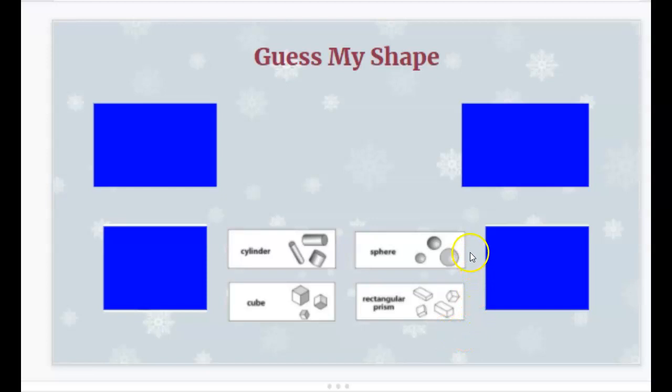Now a sphere looks very different. Okay, a sphere has no flat faces at all and 0 vertices. It is curved or round all the way around. I could roll a sphere the same way that I can roll a cylinder, since it is curved all the way around.